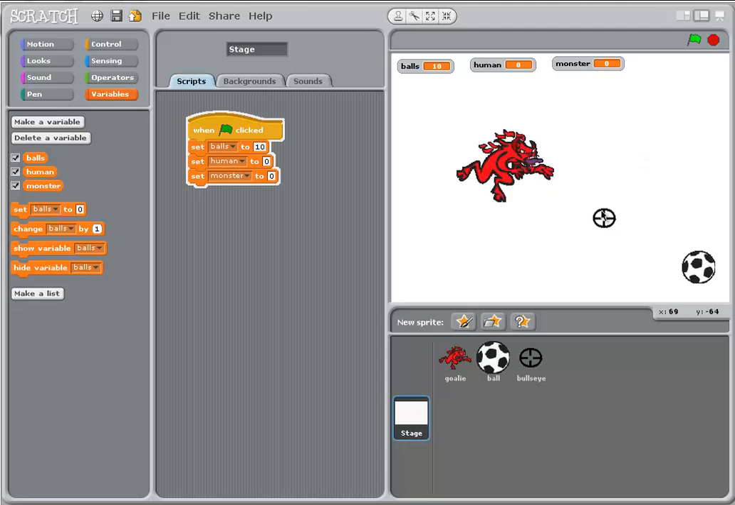Once I have the bullseye working and it's following my mouse, I will now focus on getting the ball moving to where the user clicks. So when the user clicks on the left mouse button, I would like the ball to actually move to that area. To do this, I need to store the X and Y coordinates of where the user clicked.